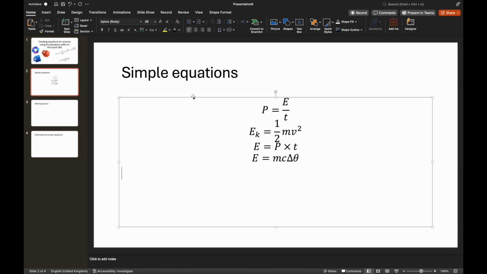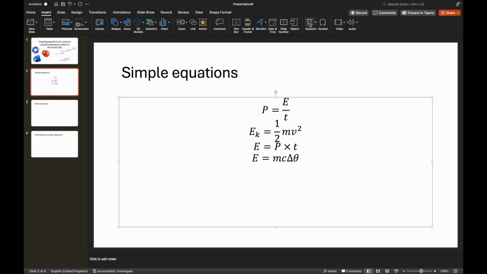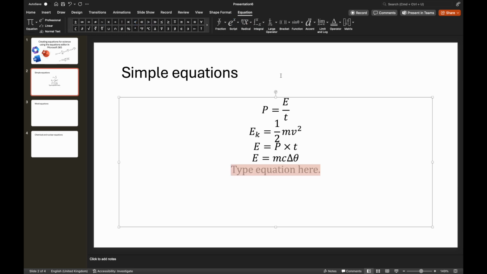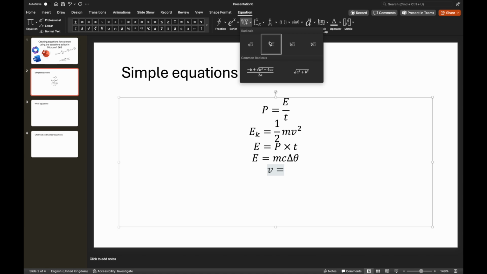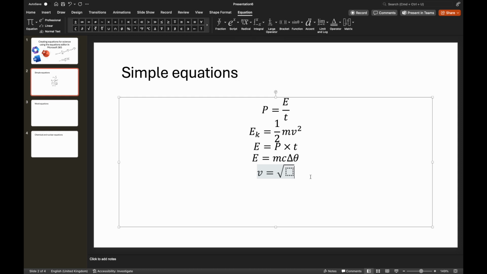So let's say you were doing energy, and you wanted to do an equation for velocity. So the velocity with regards to kinetic and gravitational potential energy, the velocity is given by the formula V equals the square root of 2gh. So we're going to have V equals, and then we'll have a radical. Now you can do cube roots and square roots and all those sorts of good things. We've even got some common radicals there, but for this one we want to click this one.